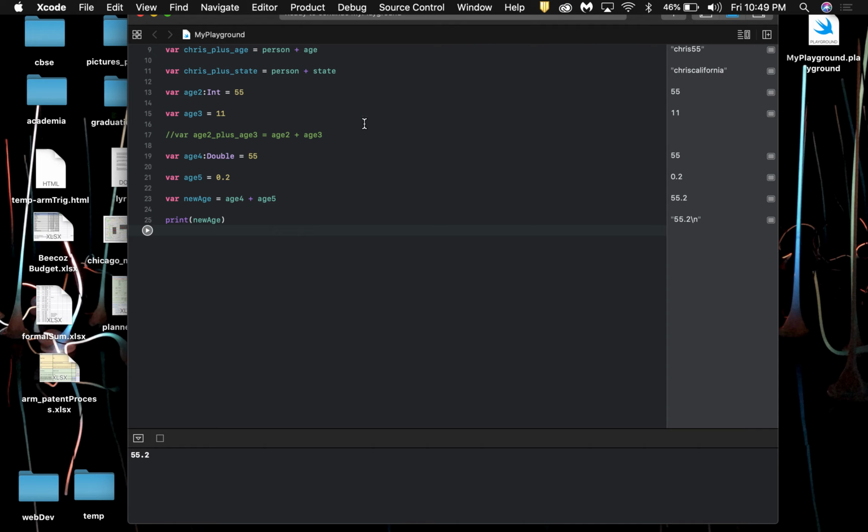So that'll be our introductory lesson on integers, doubles, and strings. And I think that'll be enough to kind of get us going through the basics of SwiftUI.